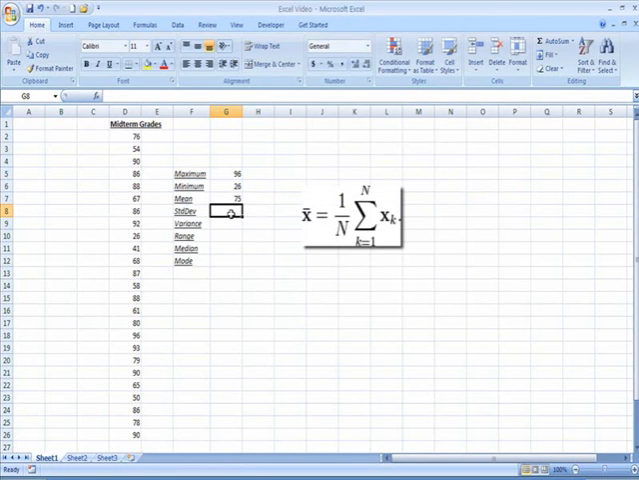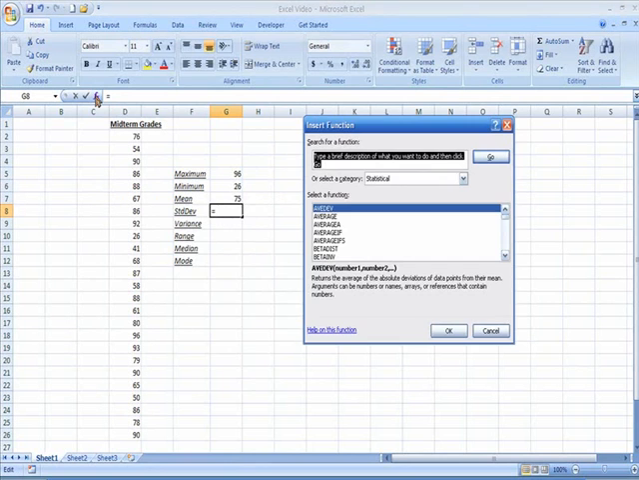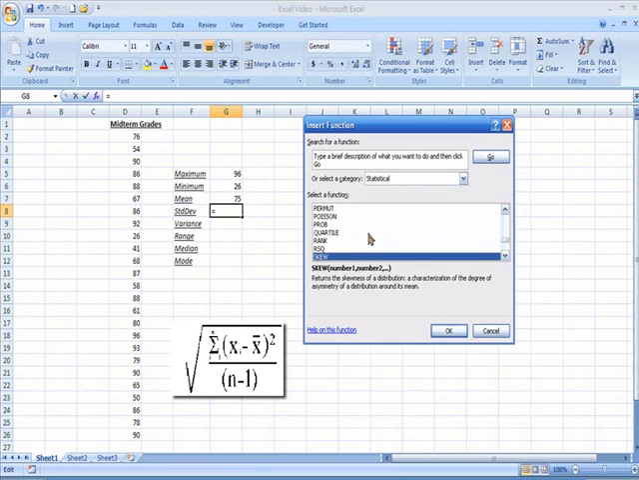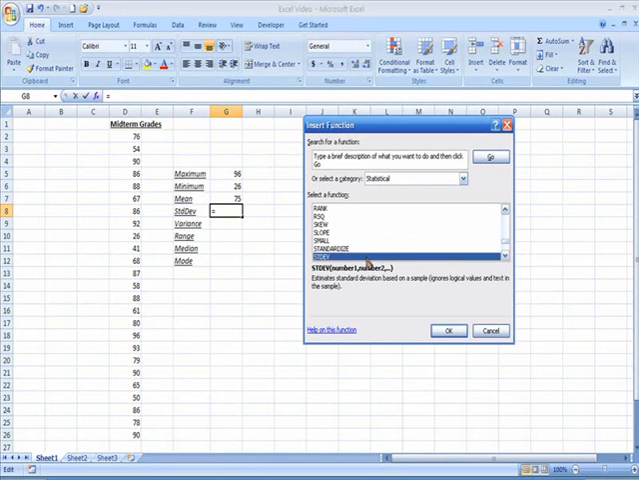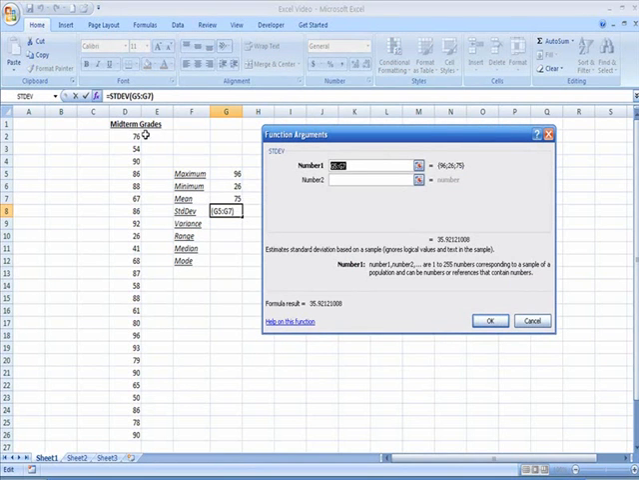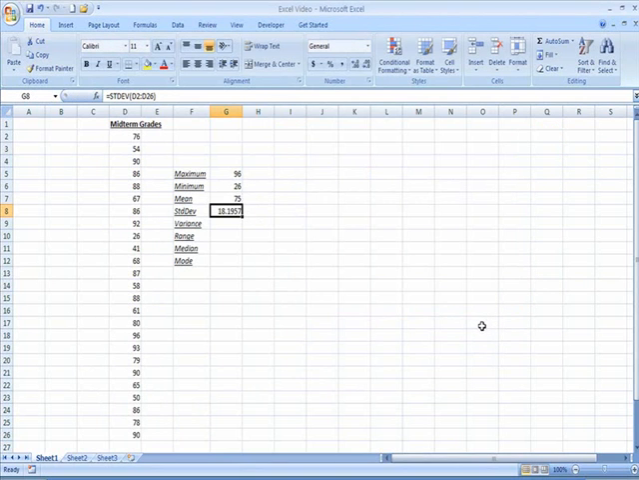Standard deviation. Again, go to effects, statistical, and find the standard deviation here. Standard deviation and variance, as you remember, show the variability in our data set. Click OK. Then select your data set. Then OK. You can decrease the number of decimals by going here. You see, decrease decimals. Okay, 2 decimals is okay.